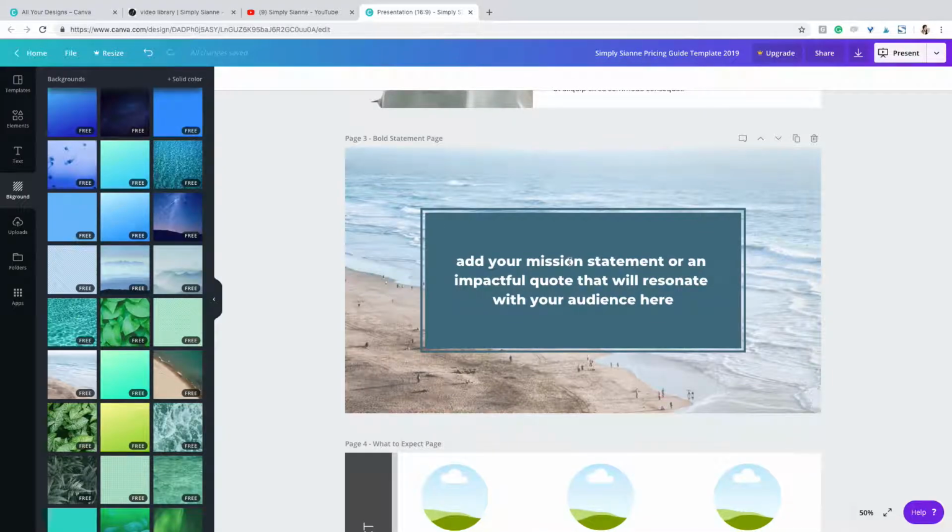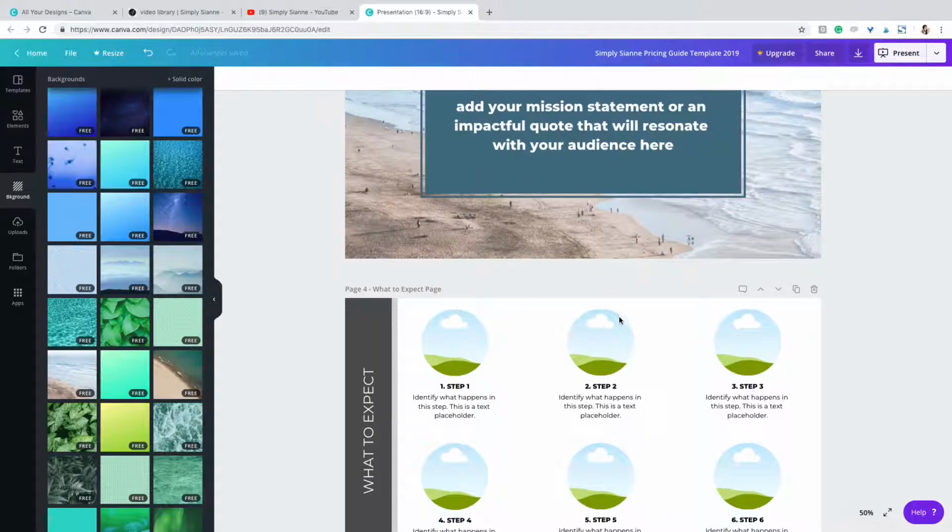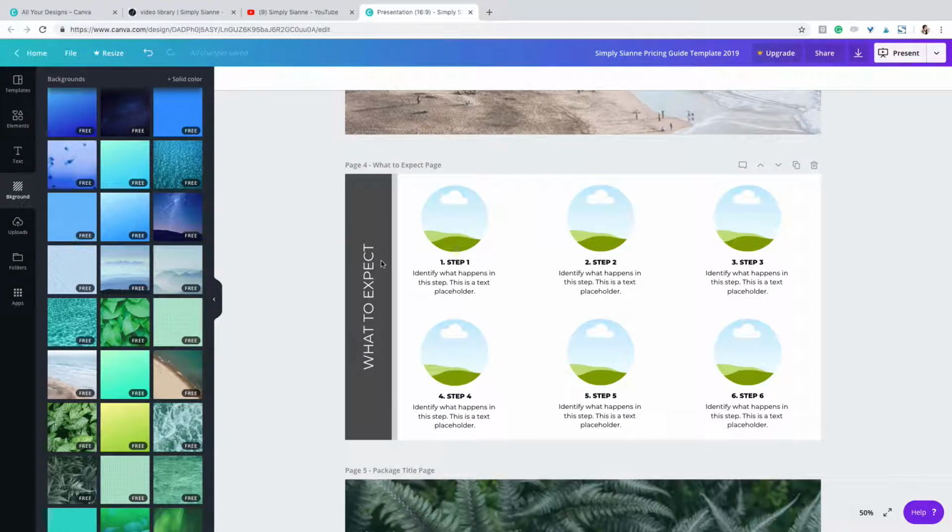So then you would add your mission statement or an impactful quote here that would resonate with your audience, and then continue making those same type of changes to the color blocks. Change the color to whatever you want it to be, change the information to align with what you're offering and what the steps are to work with you. I really like this because it guides them through: step 1 is a video chat. Step 2 is to make it official. Step 3 is to fill out your client questionnaire. Step 4 is to dig into the details and start bringing it to life.